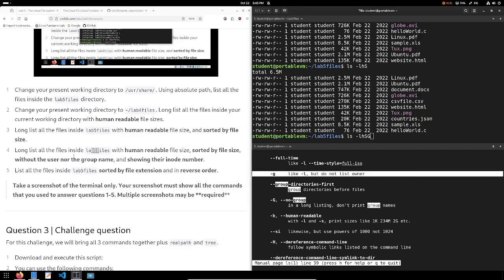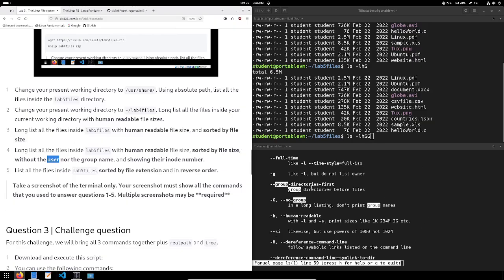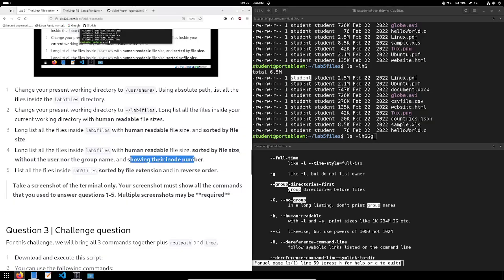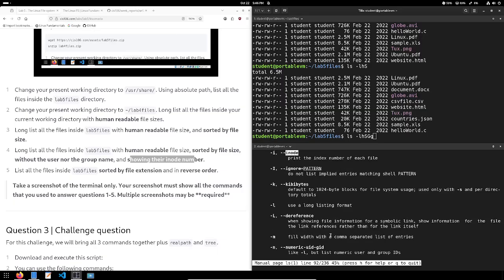Owner. You know what? I am also going to replace user with owner so that I can match this, so that in the future, if you ever need to repeat this, you don't have to struggle like that. So lowercase g will remove the owner from here. So these two words are going to be removed from the entry, and showing their inode number. Okay, this is just getting longer and longer. So let's look for inode. Let's see what we got. Oh, right there. Print the index number of each file.